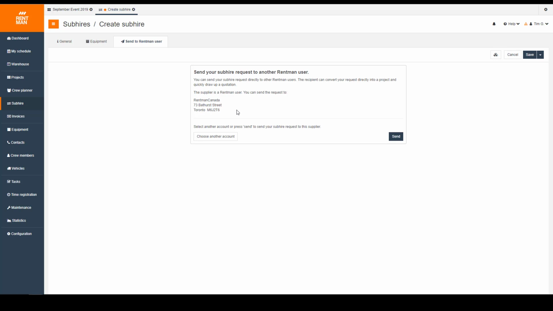The other party is going to get that request. They can see the equipment that you're requesting. They can map the requested equipment with what they have in stock, and they can also directly let you know if they have it available or not. Now, while this is the best way to send digital subrental requests, unfortunately, not everybody is using Rentman just yet. In that case, it's not a problem.